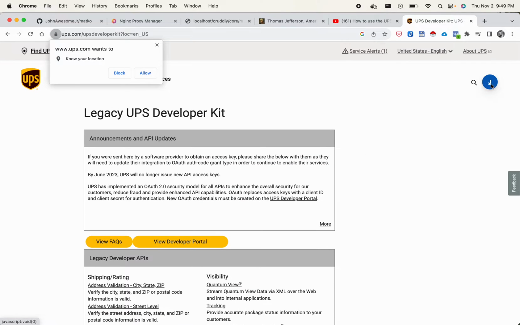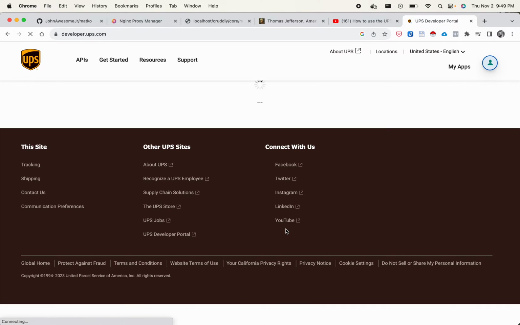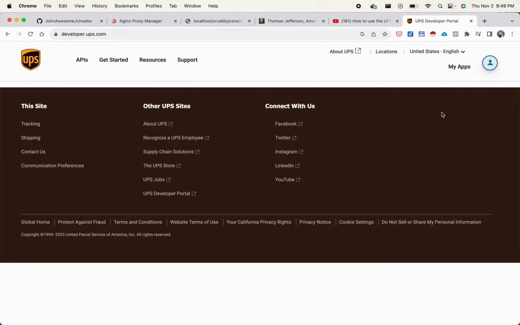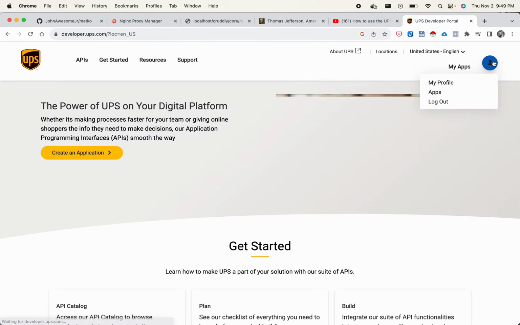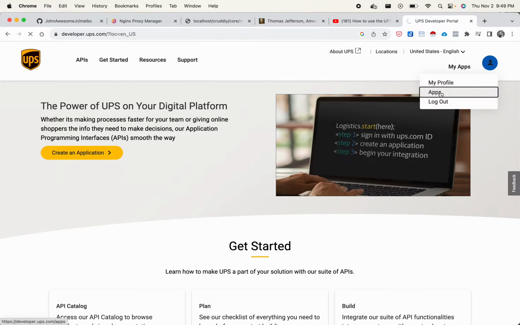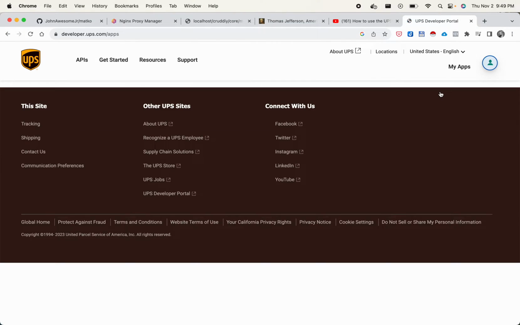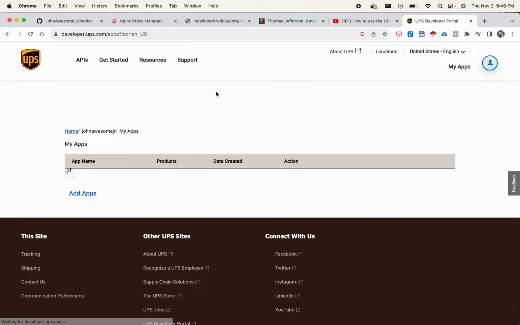Once you've logged in, you're going to see your little icon up here. Go ahead and click that. You can see it's blue now. So press that and go down to View Developer Portal. And that's the person icon that I'm looking for. So you press that, you go to Apps, and you're going to press Create an App.